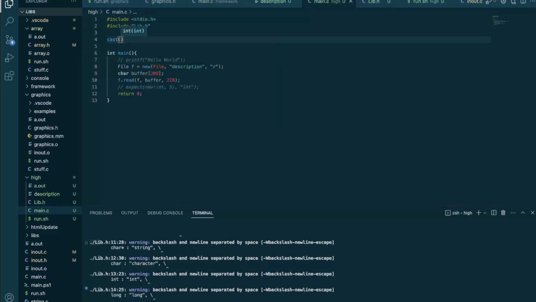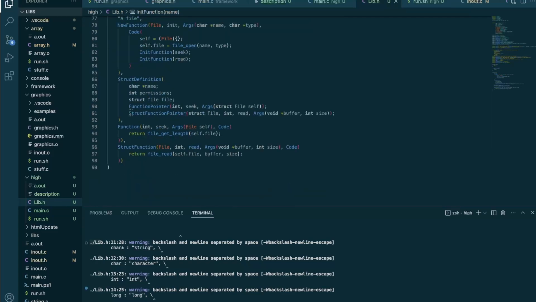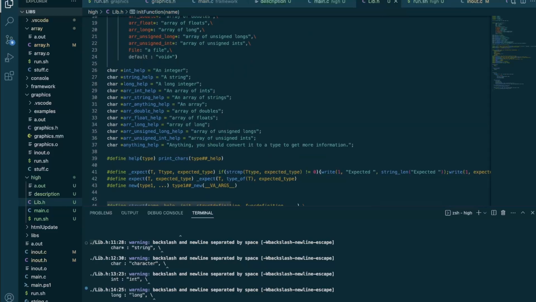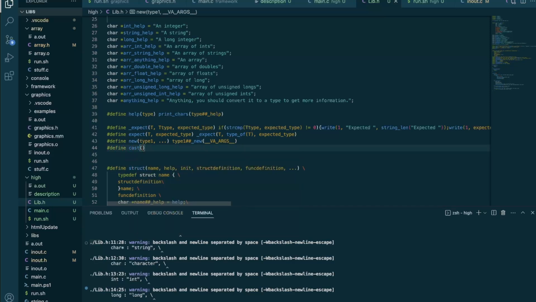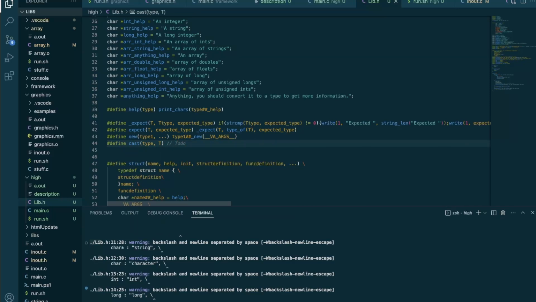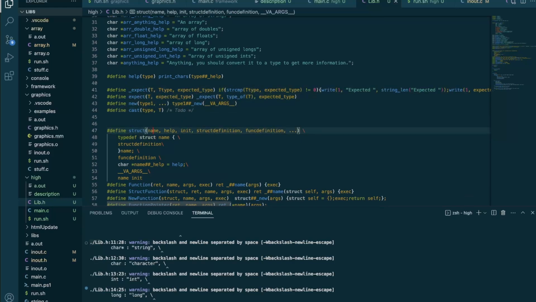But we do have dreams of a possible cast. So I will create the foundation for a cast over here. Cast type and then T. What is it called to do? Well, I guess I'll just do it like this. So we will add casting later.